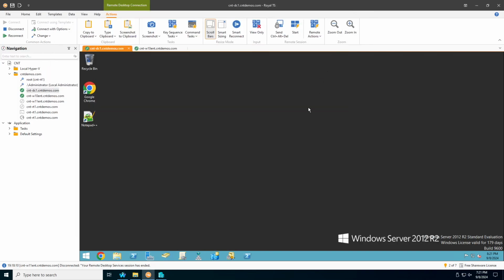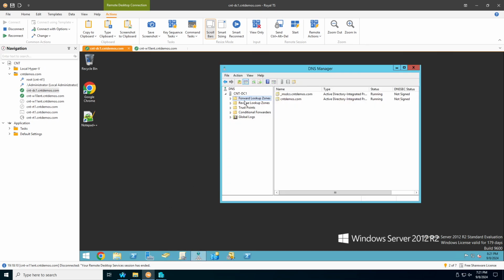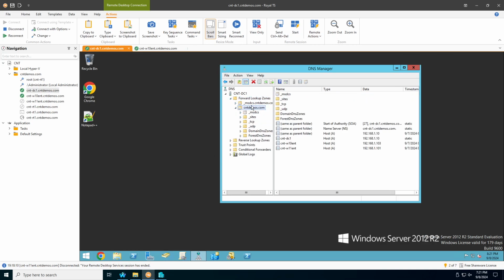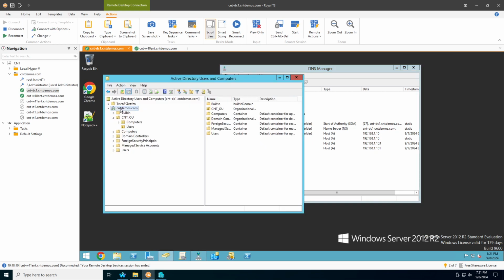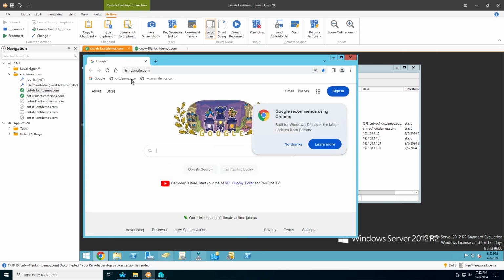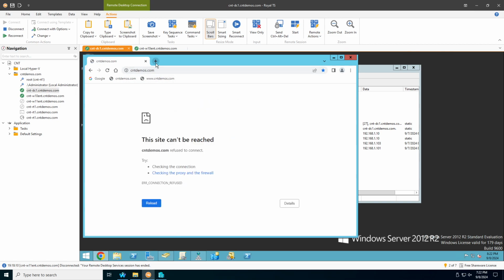With that out of the way, the first thing we need to talk about is, do you really need to perform this operation? In this example, if we look at our forward lookup zone, we'll see that our domain was built out as CNTDEMOS.com. This is a problem because we need our users internally to be able to access this website, which doesn't work.